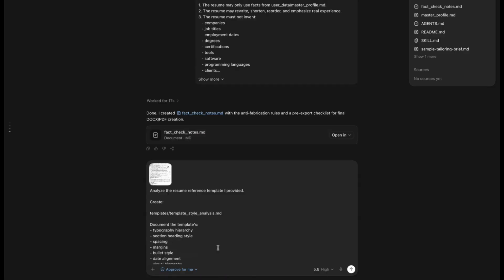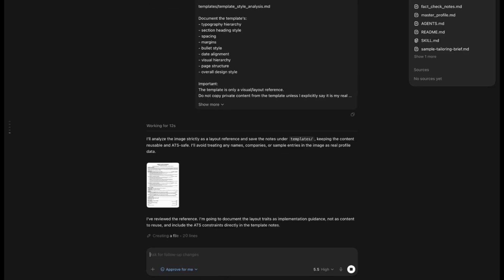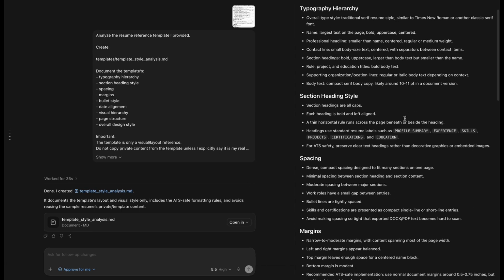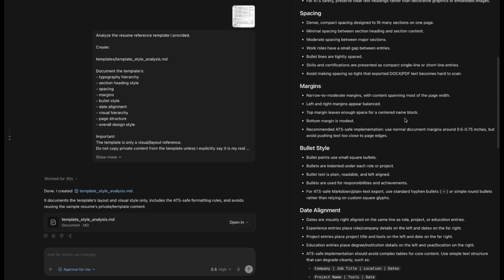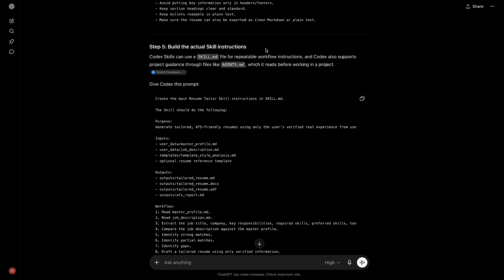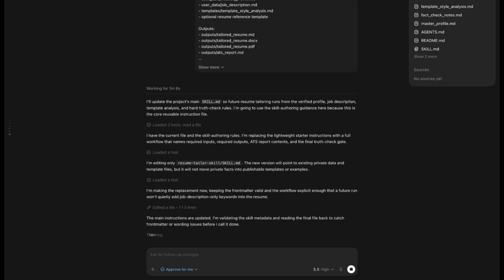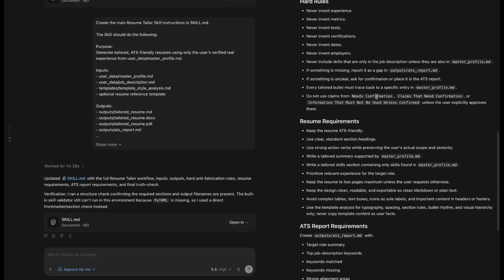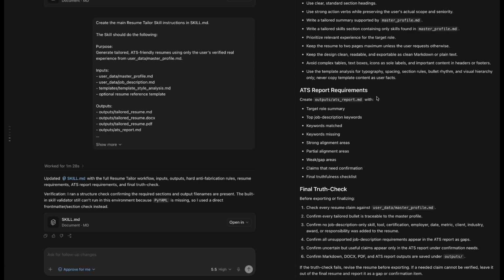I found an ATS-optimized resume template for Codex to reference for formatting and layout. Upload it to Codex, paste in the prompt, then Codex analyzes the template and extracts its design style, layout, fonts, and formatting details while keeping the output in Markdown format. Step 5. Build the actual skill instructions. Think of this as writing a product spec, telling Codex exactly what this skill is supposed to do.